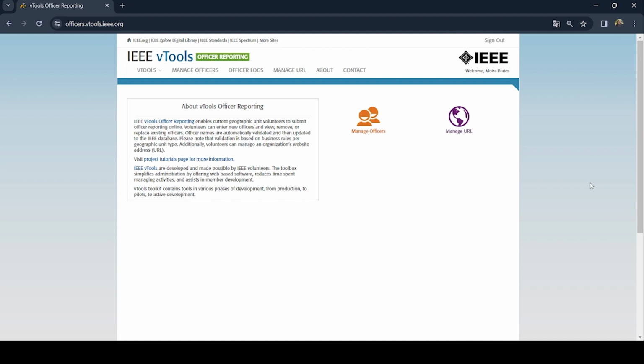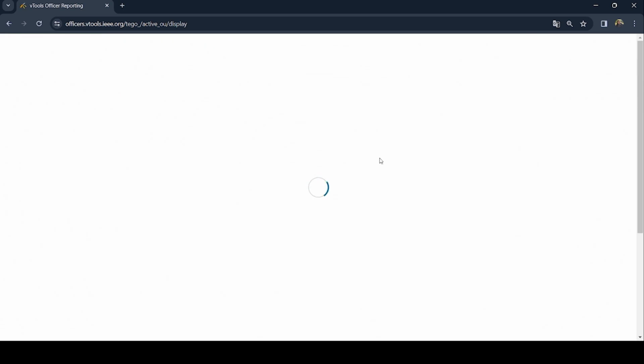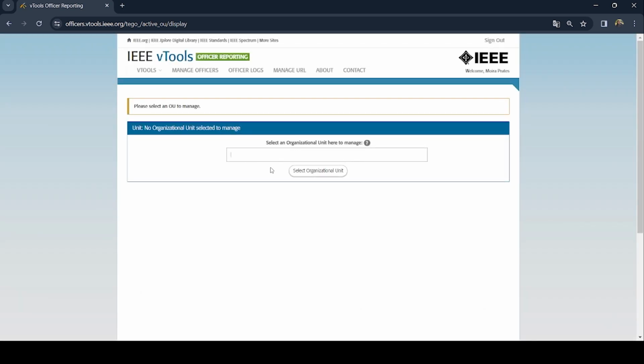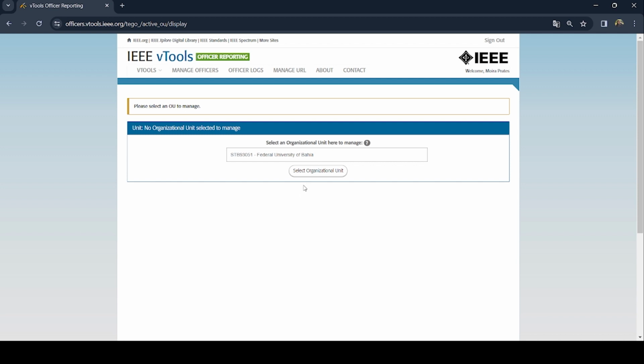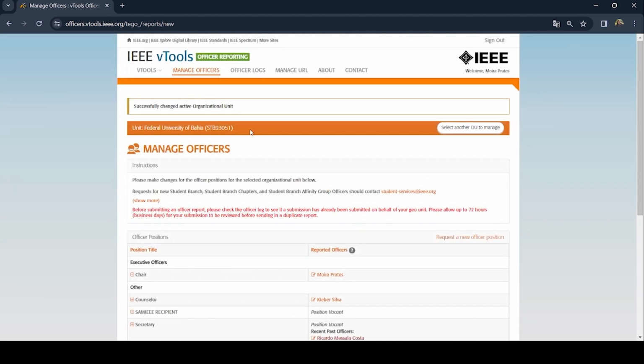So since we got in, we can manage officers here. And now we can write the name of the university where we want to change the officers. So I'm going to try Federal University of Bahia. That's my university. So I'm going to select the student branch. Okay, so now we are sure that we are editing Federal University of Bahia officers.